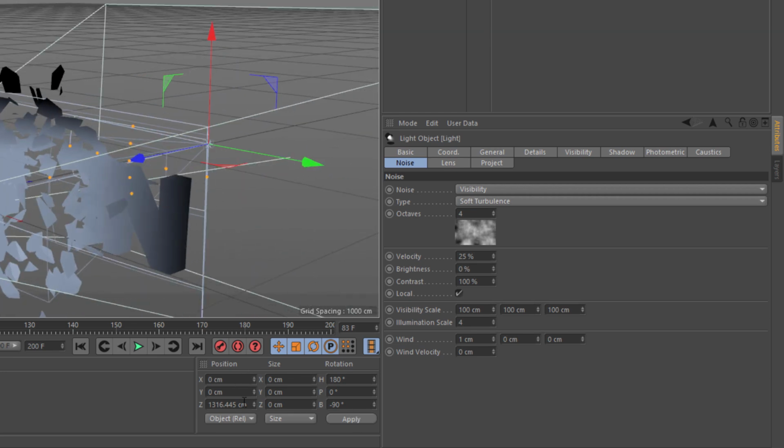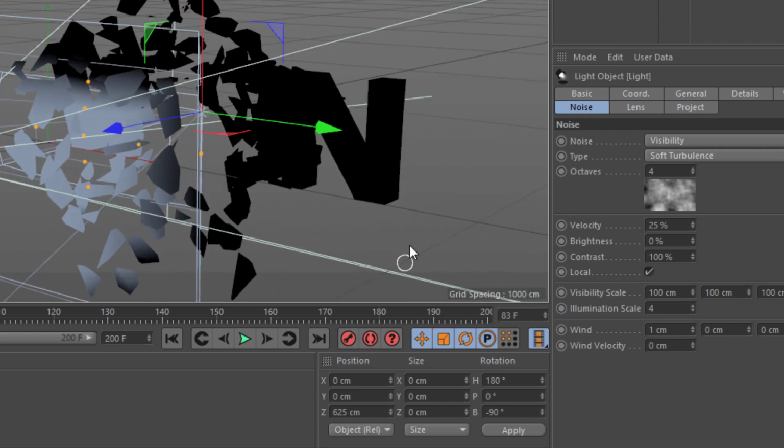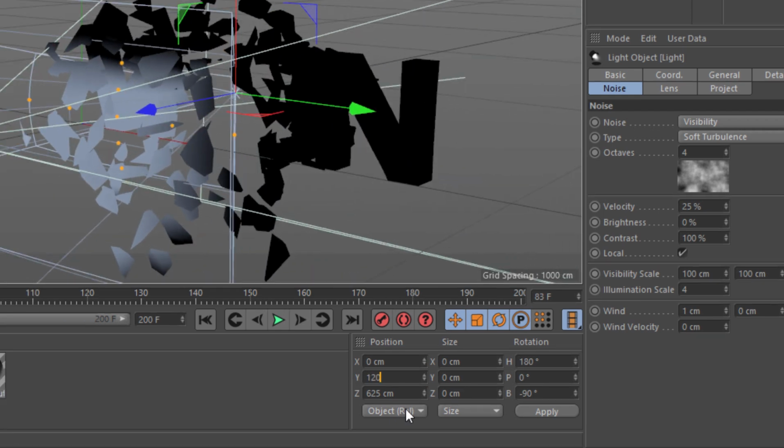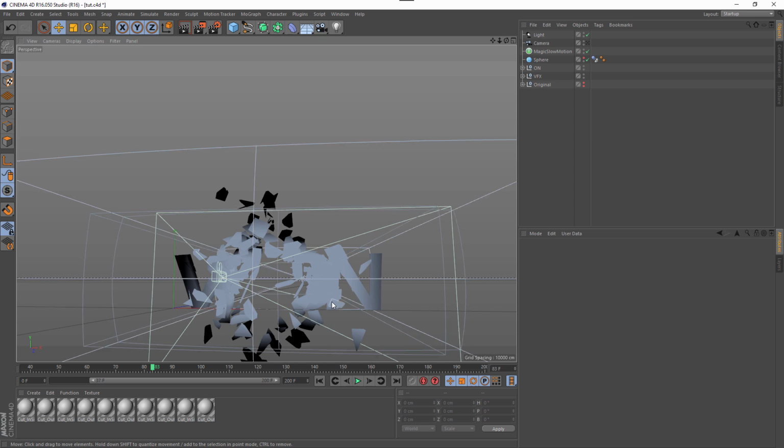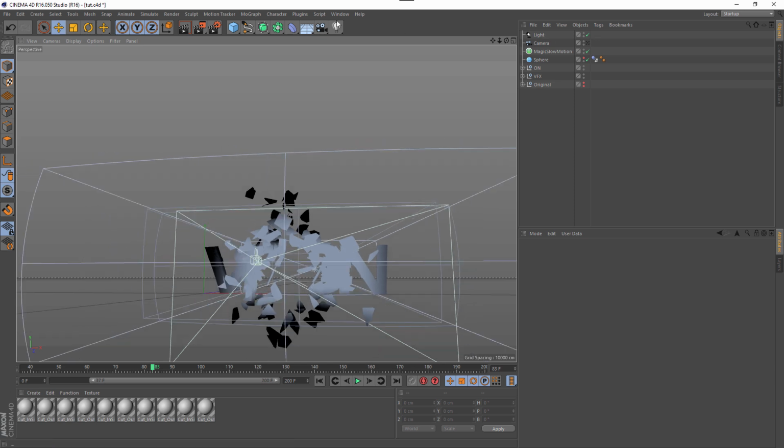Good. Now we also need to change its position. So let's set this to 625. Okay. Y to 120 and X position to 476. Okay, something like that. Let's quickly render this.